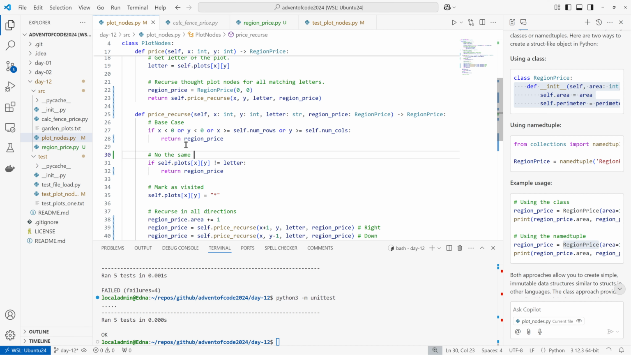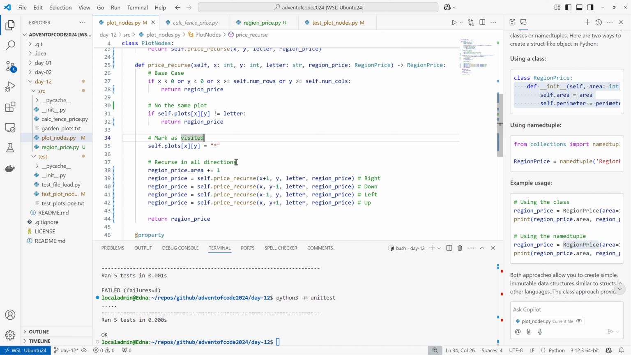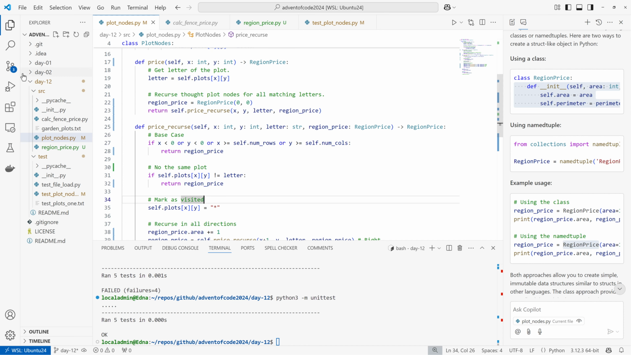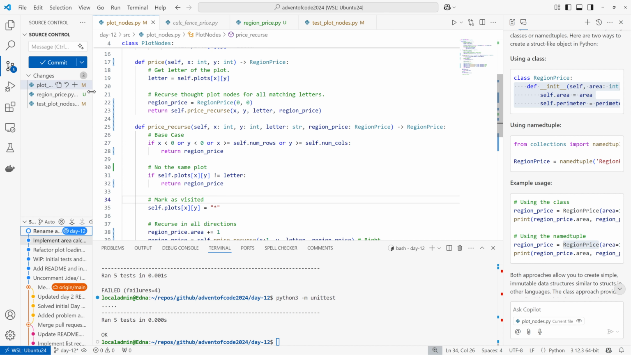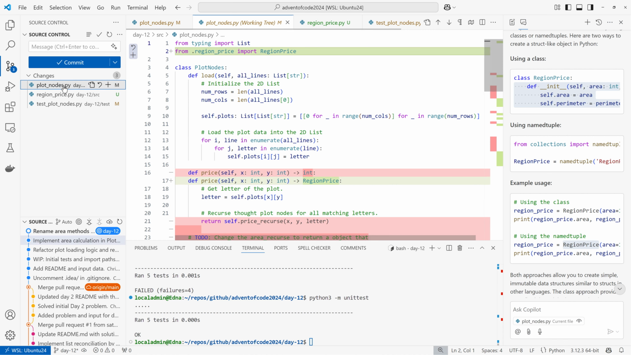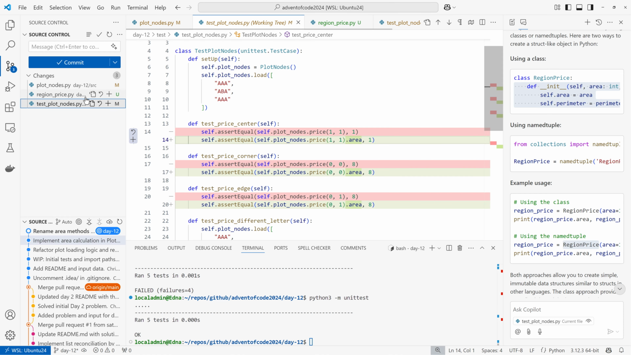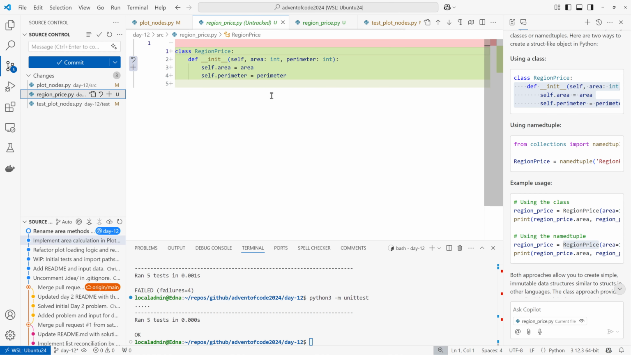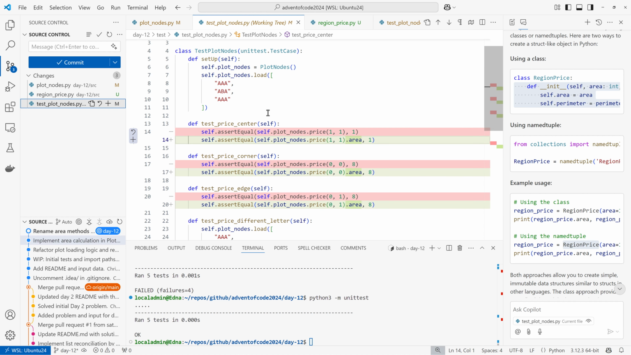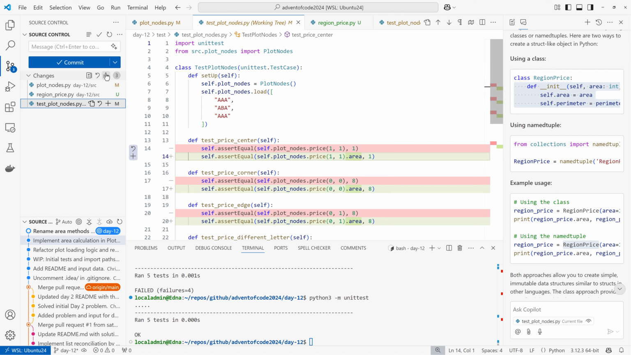Not the same plot. Okay, so that all works. So let's commit that, I think. Right, we changed the region price. Whoops. Yeah, we added that class. We'll change this to area. Okay, so let's do that.